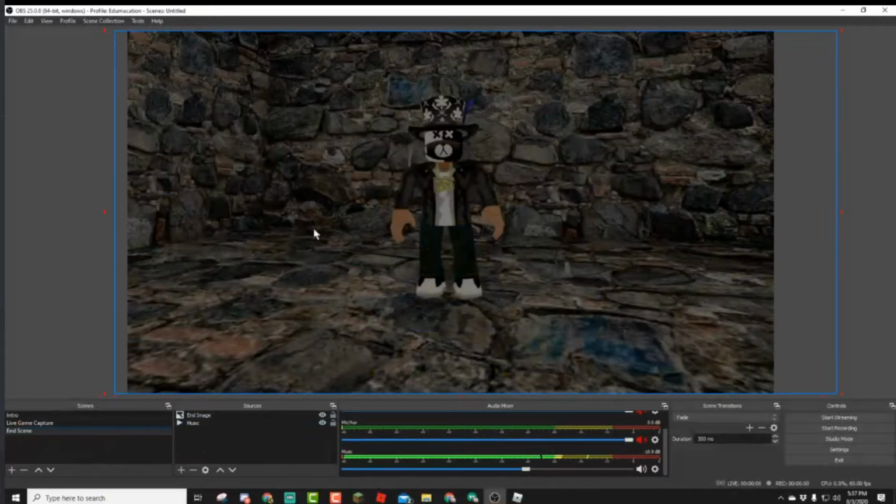You can also utilize videos that have a green screen background, or you can just use your intro again for an end scene. It's kind of up to you on how far you want to take it or how little you want to take it. But this is pretty much it.